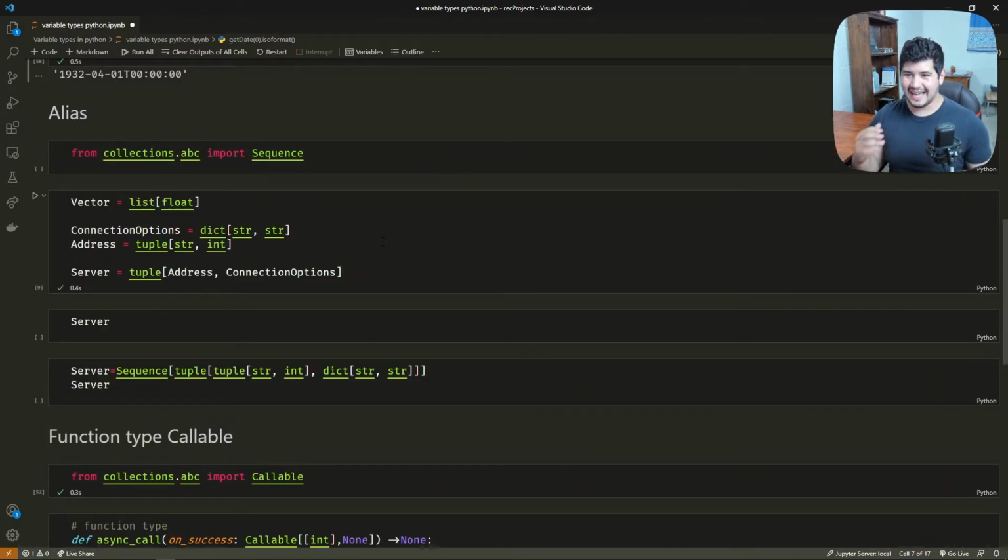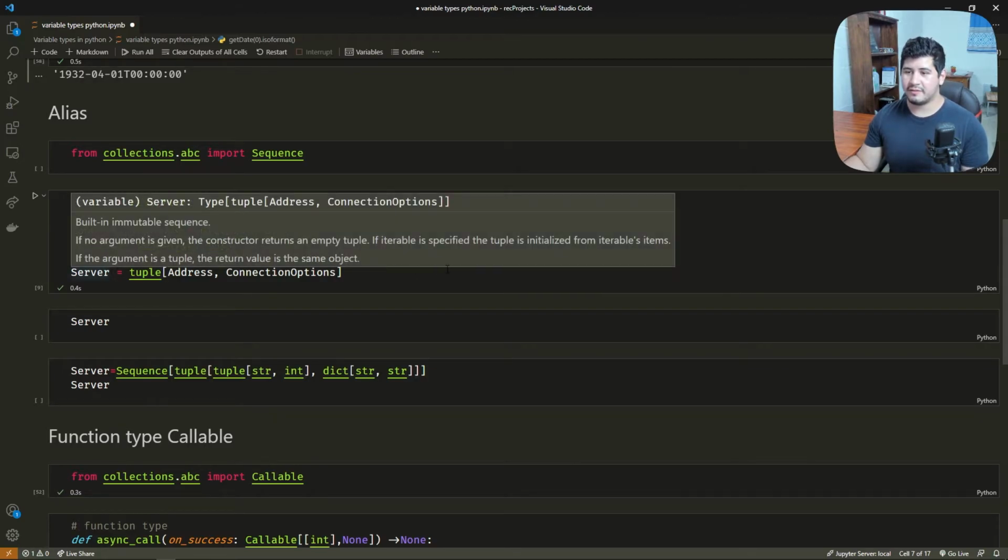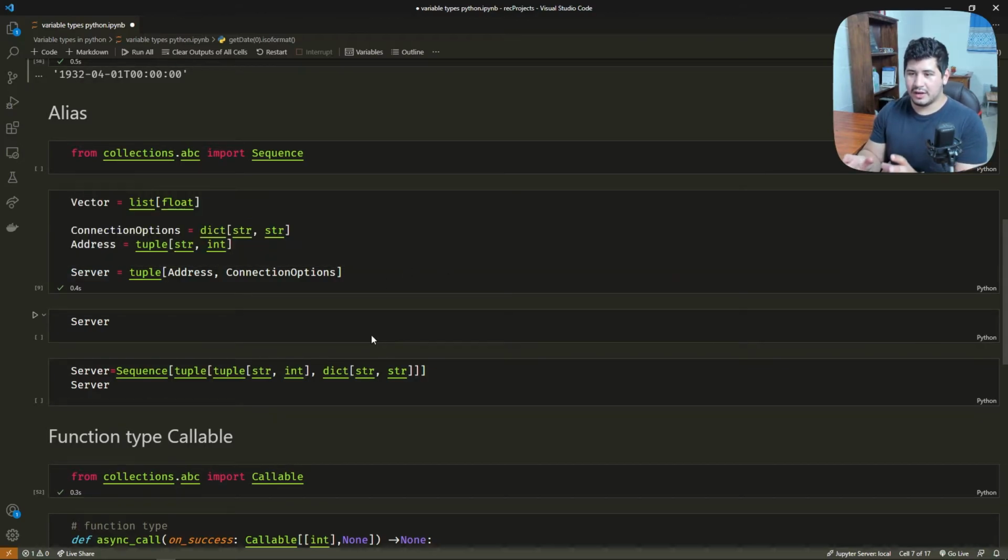Now let's see aliases. We can encapsulate these types into variables and then use them to make other ones. For example, here Vector is a list of floats. Then we have ConnectionOptions, that is a dictionary mapping from strings to strings, then the Address, and we have finally the Server, where we grab those variables and create a new one. This is the same as doing Sequence and putting it all together sort of like this.